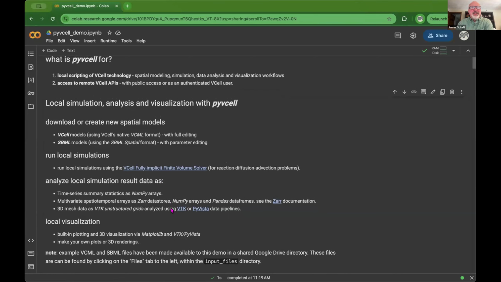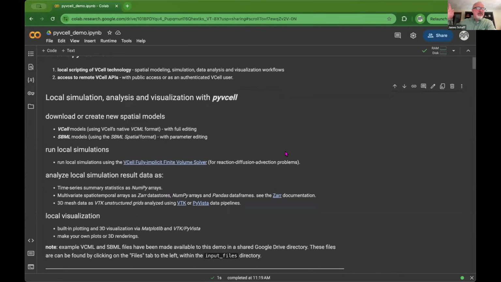But we had to pull a lot of technologies together. Virtual Cell is built on Java. Java and Python don't speak nicely together. So there was some work involved in that. So essentially, PyVCell is local scripting. It also embeds a client that allows you to talk to the vCell remote APIs, either as yourself logged in using your browser or anonymously.